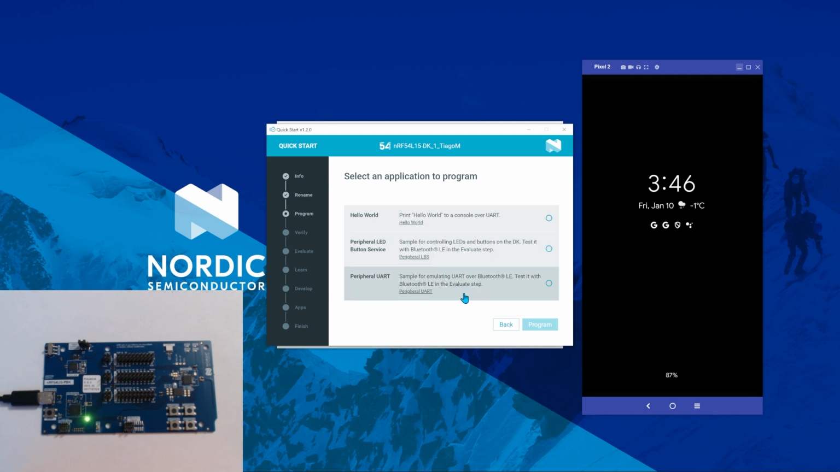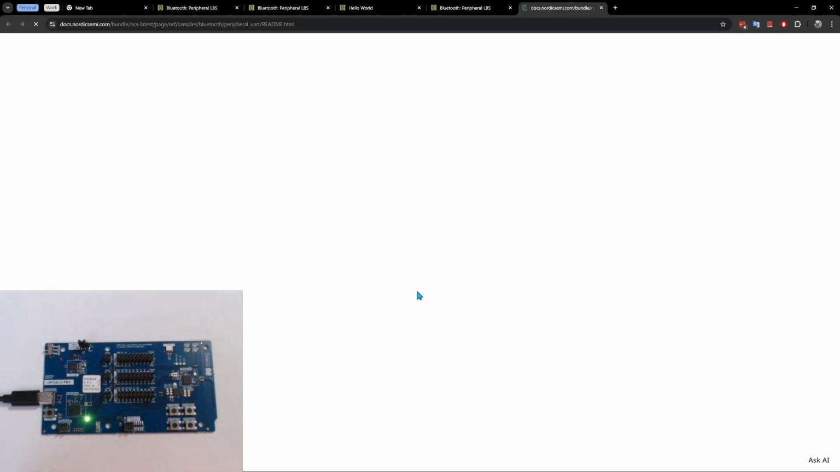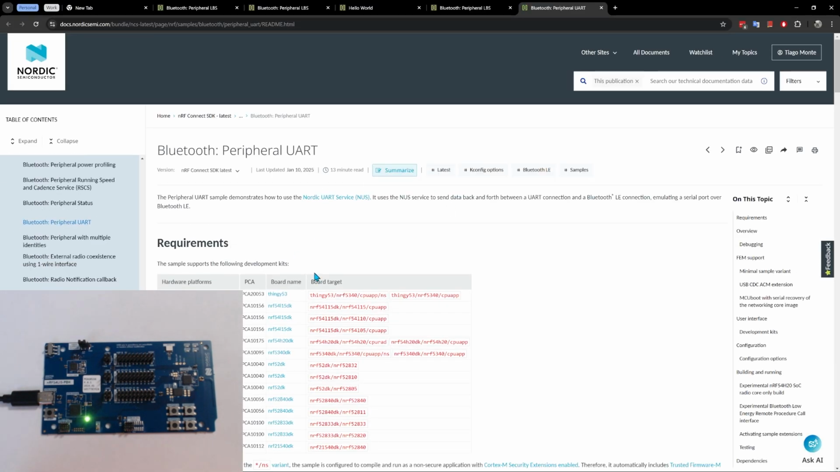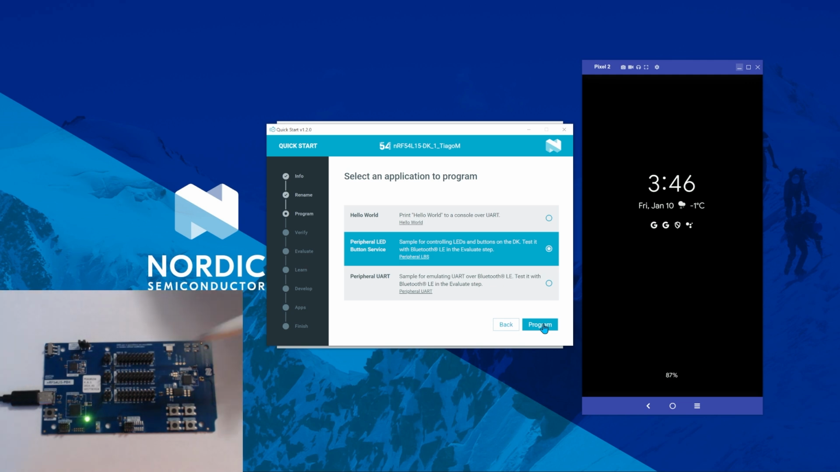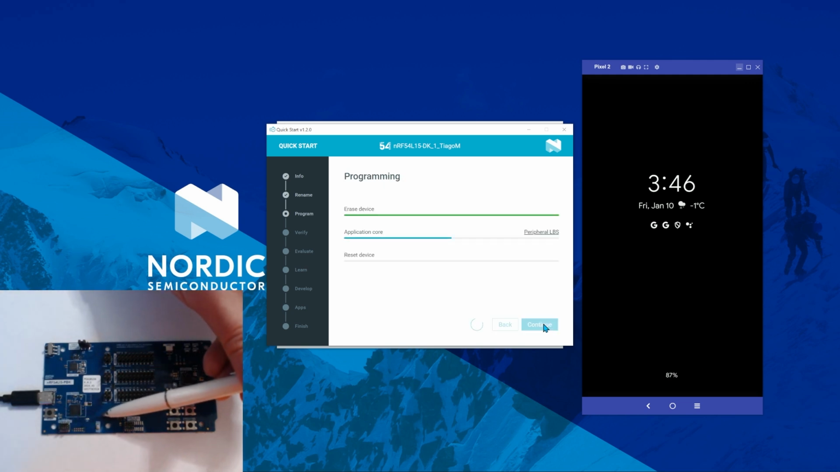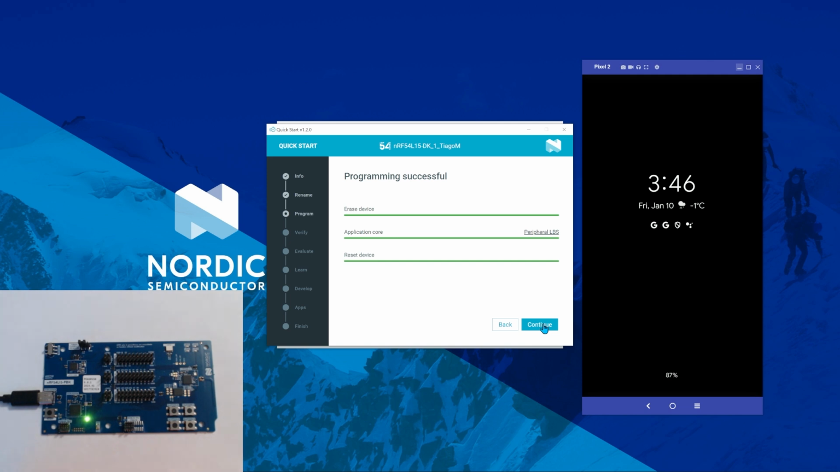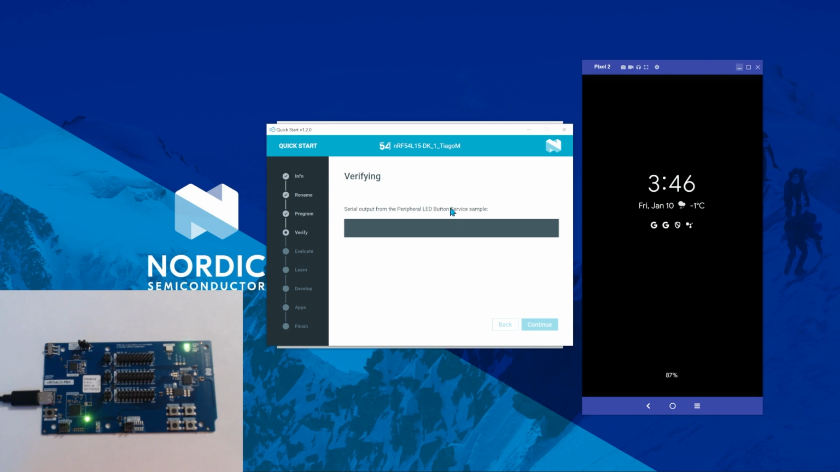Then you have a list of applications that you can program: Hello World, Peripheral LED Button Service, and Peripheral UART. If you want to know more about these applications, you can just click on the link there and it will take you to the documentation for the sample. I'm going to flash Peripheral LED Button Service and I'm going to program, and you will see that the debug interface LED will start blinking, indicating that we are flashing the device, and it was really quick. So it's already done. We can continue with the next steps.